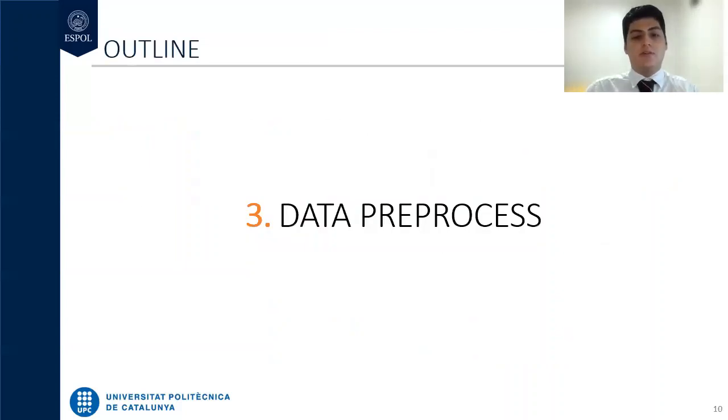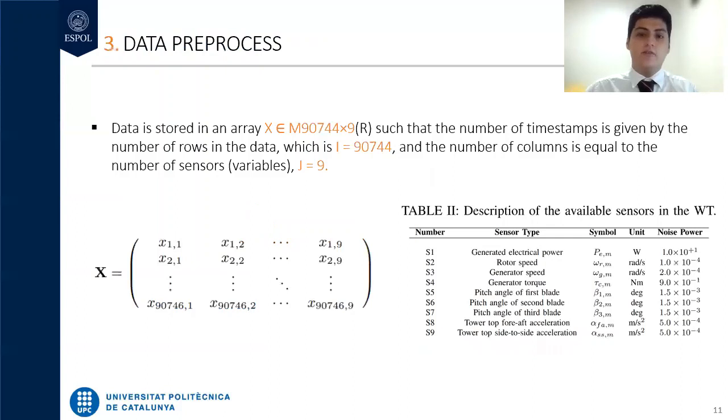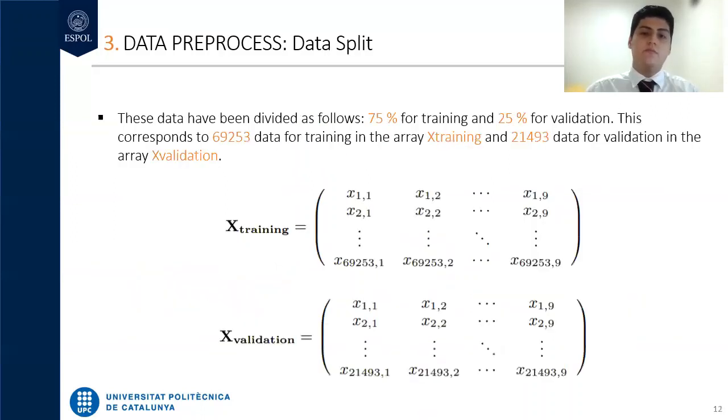Section 3, the data preprocess. The data is stored in an array X of 90,744 by 9. The number of time steps is given by the number of rows. The number of columns is equal to the number of sensors, as shown in Table 2, where we have sensors to measure the generator electrical power, the rotor and the generator speed, the generator torque, the pitch angle for the first, the second, and the third blade, and the tower top acceleration.